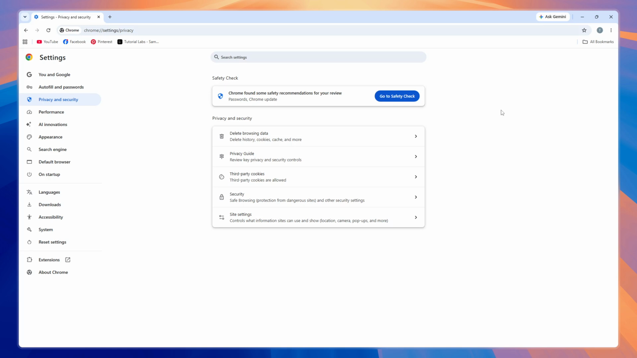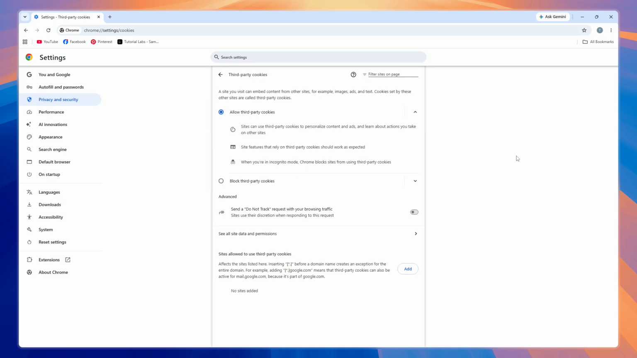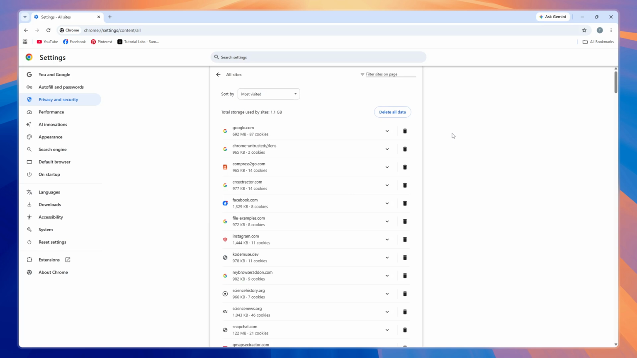Within the Privacy and Security section, scroll down until you find the option labeled Third-Party Cookies. Click on it to access the detailed cookie management settings. This is where Chrome allows you to control how websites store and access data on your browser. Next, you'll see an option that says See All Site Data and Permissions. Click on this option to open a comprehensive list of all the websites that have stored cookies and data in your browser. This view gives you complete visibility into which sites are tracking your activity and storing information.